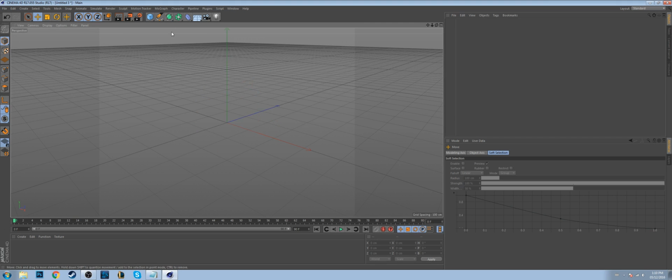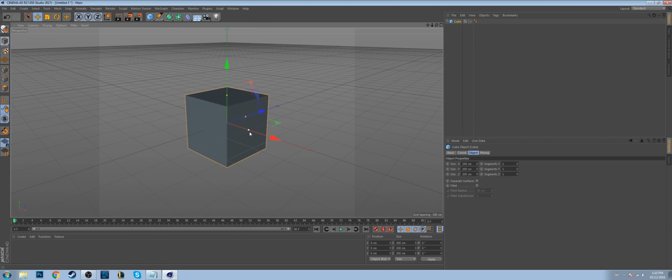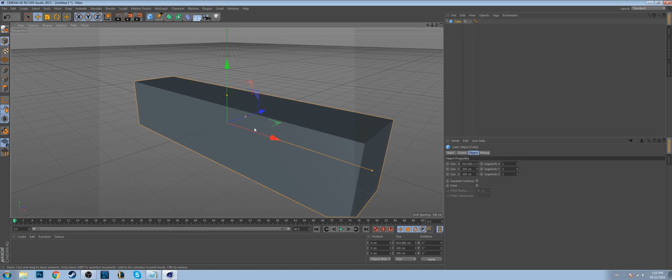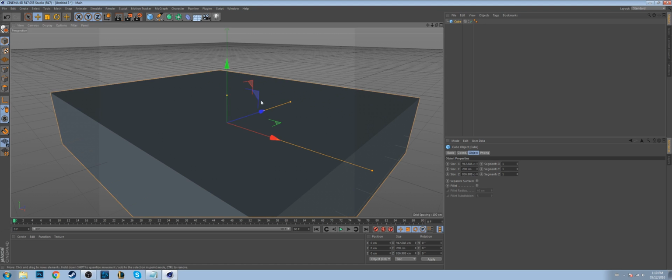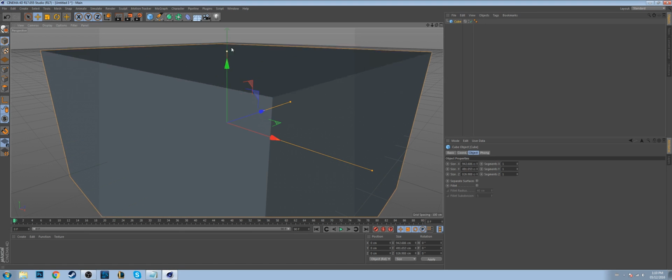If you have, for example, a square, there'll also be different handles for different directions. So if you wanted to expand it along the x-axis here, you just click this one and drag. If you want to expand it along the z, you click this one and drag. If you want to expand it along the y, you click this one and drag.